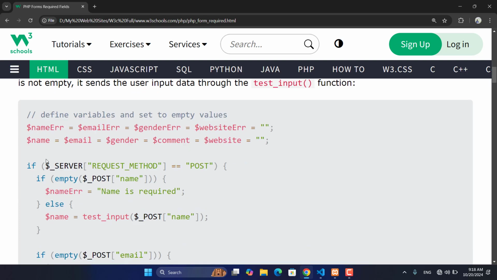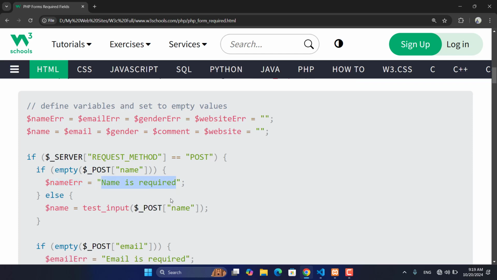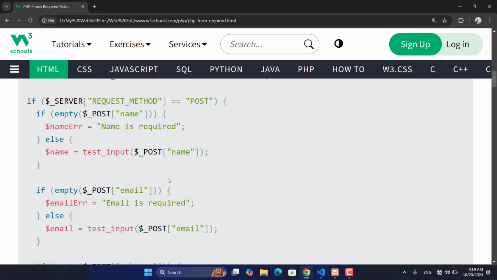So there's a code. I will copy paste this one, so I will not write it once again. We have some variables: name error, email error, gender error, and website error. The name, email, gender, comment, and website are all empty values. Then if the server request method is post, then if empty post name, if the post name is empty, the name error will have the value: name is required. Then the same way we continue for the test input and the others to check if they are filled or not.